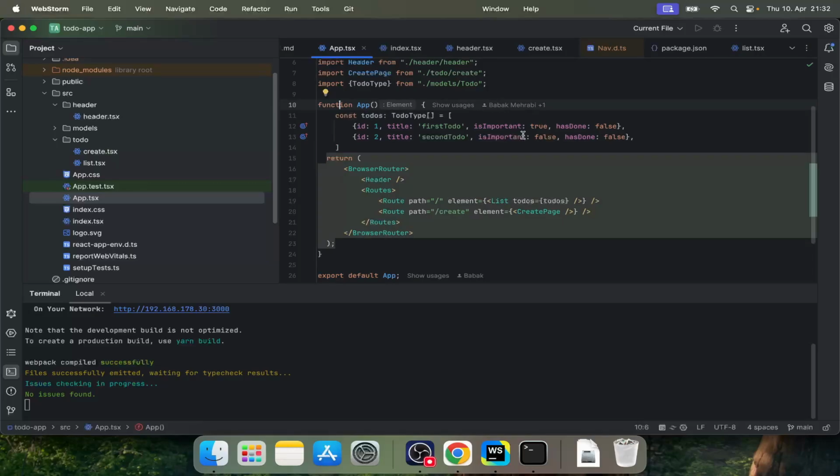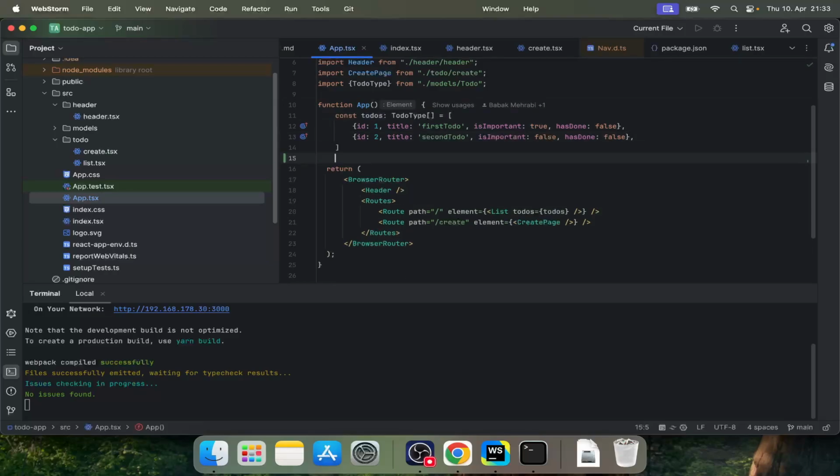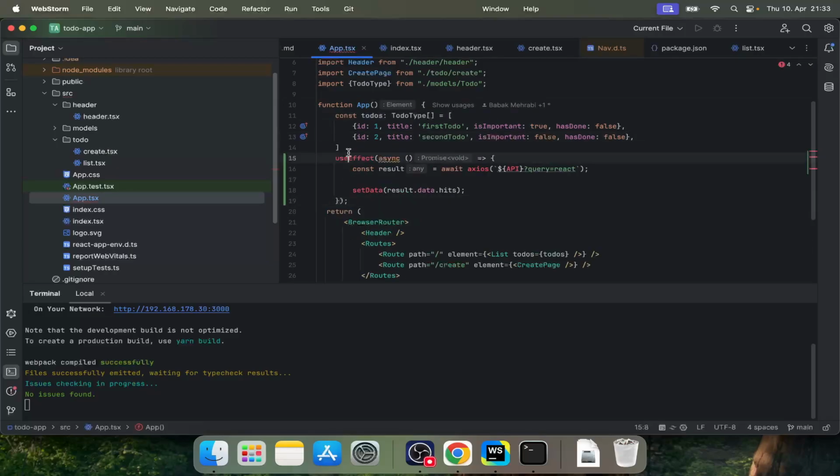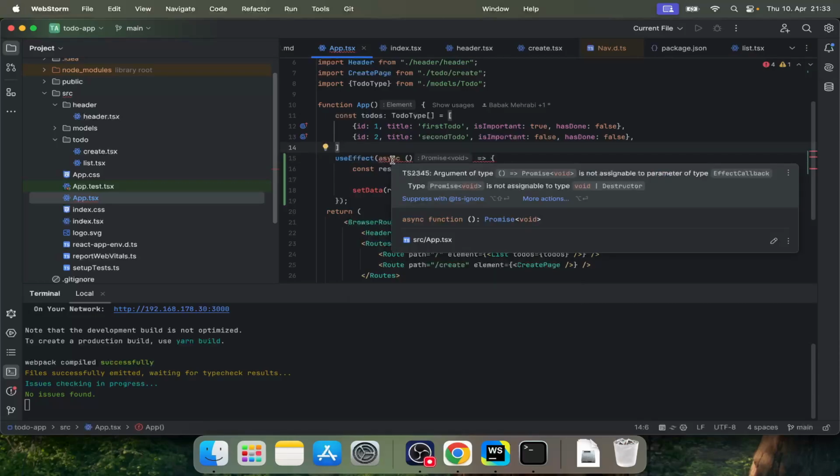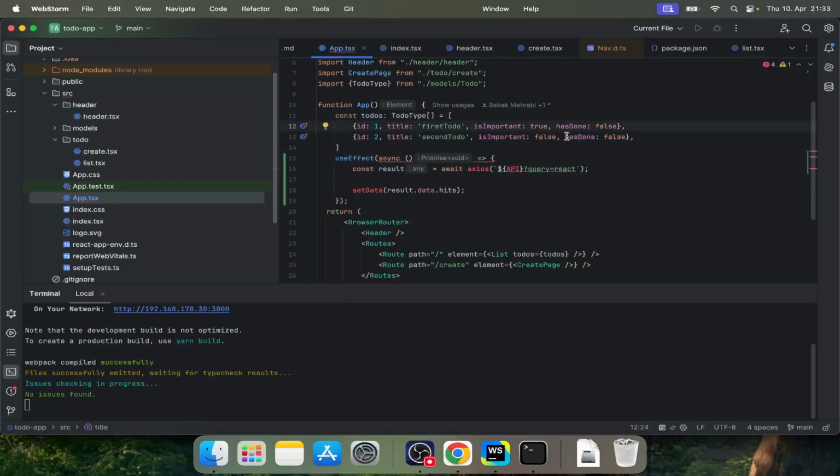I want to use a React state, and I will call it data, and here we want to have an API call and fetch the data from the server. So let me, we will define this as a useEffect. useEffect is a React hook that allows us to run a callback when React is rendering this component.